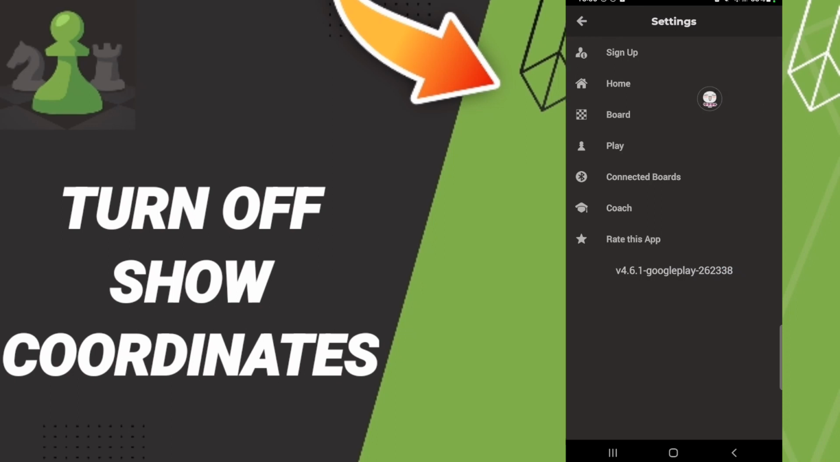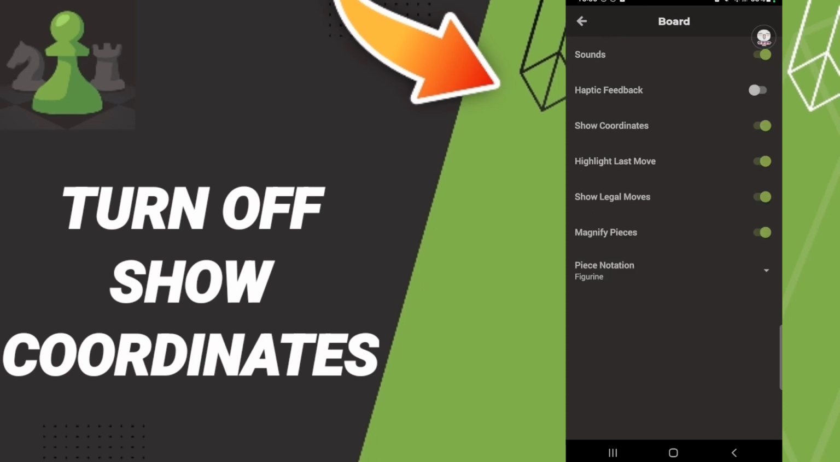Then on this page, you will click Board. After that, in this list, we click on this sign. And here, if this sign changed, then you can know how to turn off show coordinates on the Chess application.